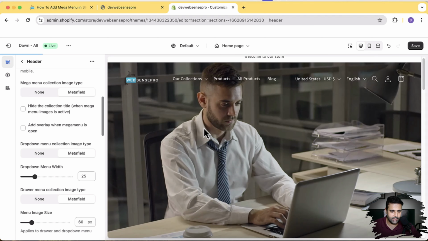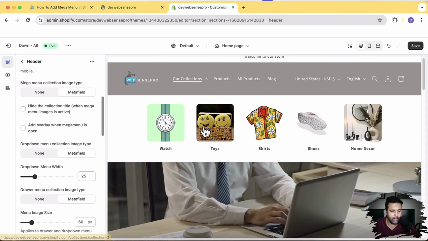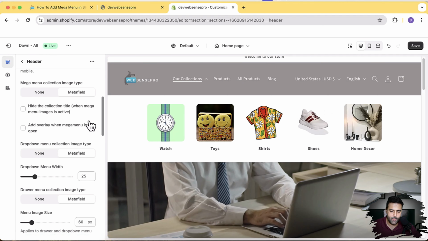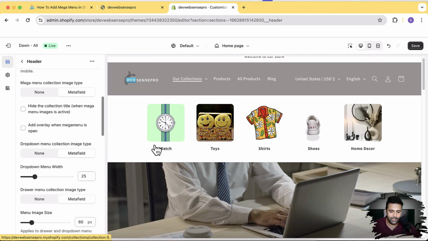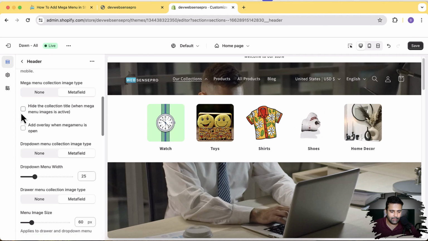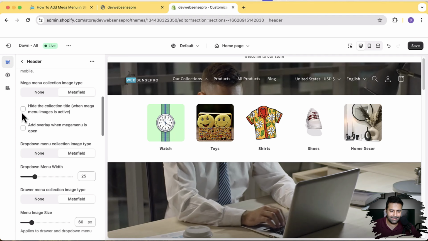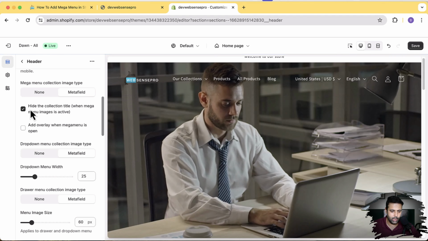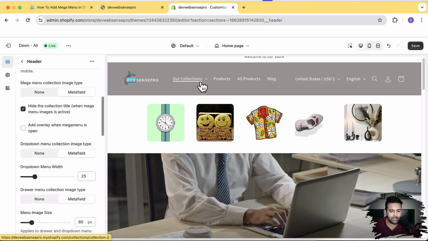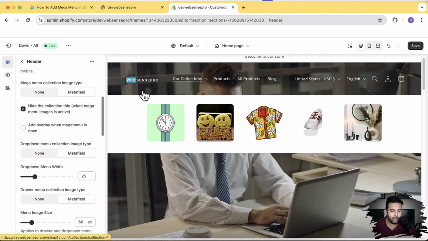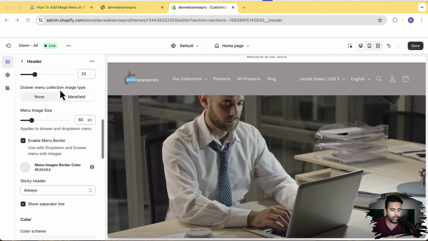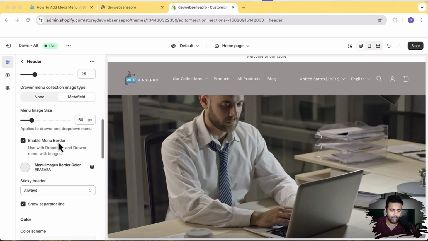Let's click on meta field again, and here's a mega menu back again. Also, if you have title showing up on the images, you can disable the links below which we are showing up, like this watch collection. I can disable this text written here by clicking on this check mark, where I'll hide the collection title when the mega menu is activated. So it's removing the title as well. But in my case, I don't have the text written over the images, so I'm going to need the title showing up. Now let's check out the drawer menu image size and this enable menu border feature.